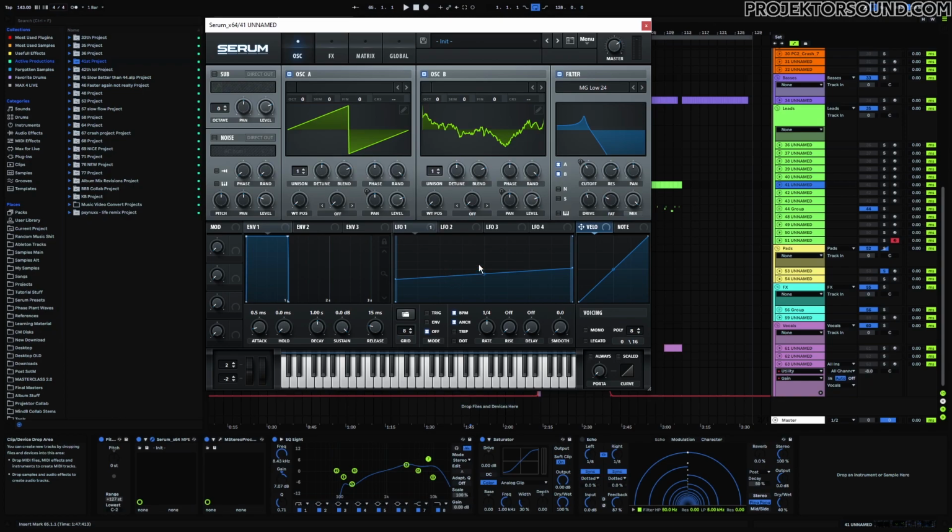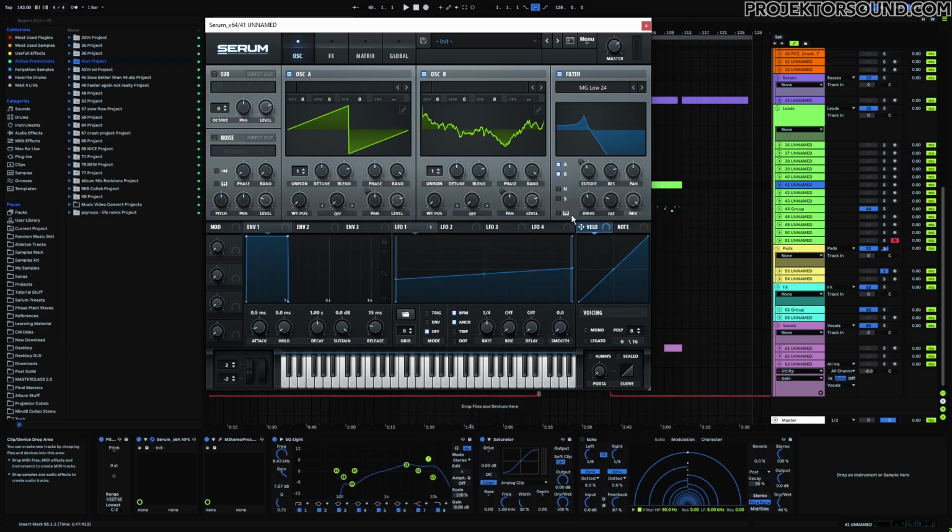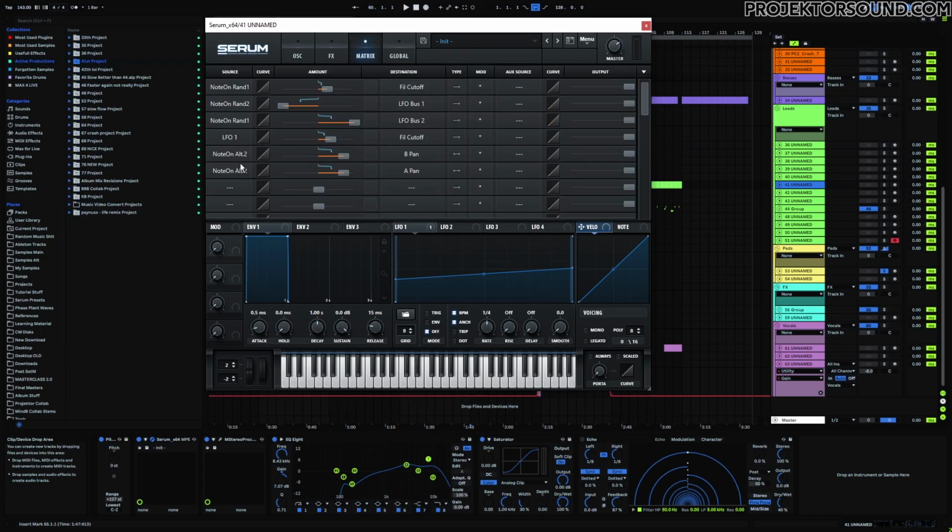So the way that I did it is I go in here, I set mod source, and then I went Node Alt 2 for both of them. Node Alt 2 will generate either 1 or 0 depending on which notes is being played. It will alternate between notes, hence the name. And as you can see, I just set it up Node Alt 2 here, going to B pan and A pan. Both of them are bipolar and both of them have an amount of 70.